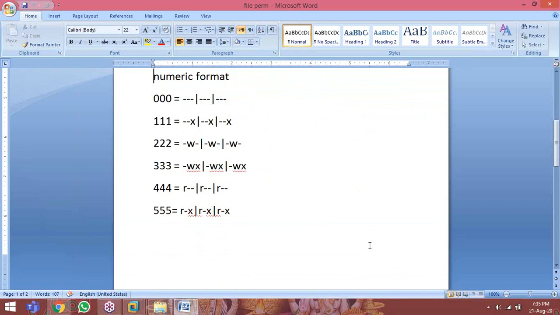2, 2, 2 is write permission. 2 refers to write: hyphen, w, hyphen, hyphen, w, hyphen, hyphen, w, hyphen. Write and execute is 2 plus 1: hyphen, wx, hyphen, wx, hyphen, wx. Only read permission refers to number 4: r hyphen hyphen, r hyphen hyphen, r hyphen hyphen.